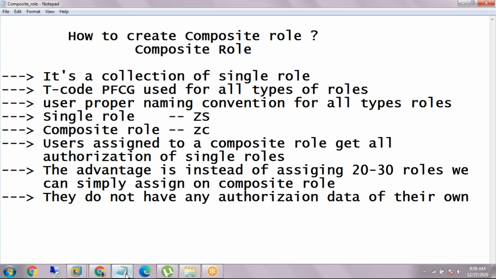Hi, good morning, friends. Today we're going to see how to create a composite role in the SAP environment. First of all, we see what a composite role is, what the uses of a composite role are, and what the advantages of a composite role are.